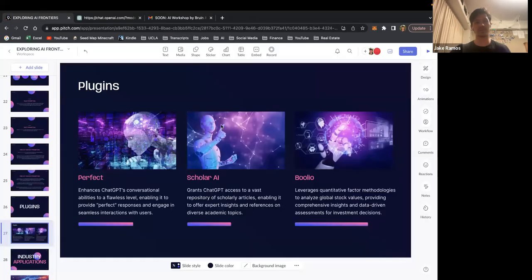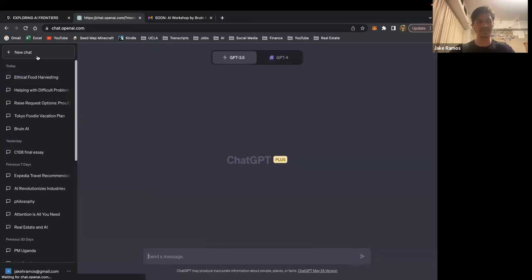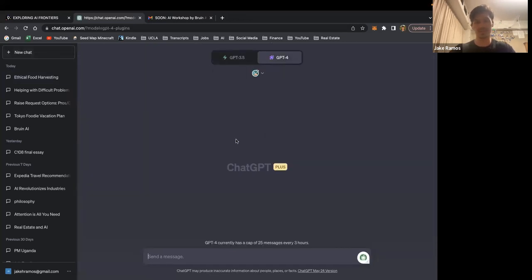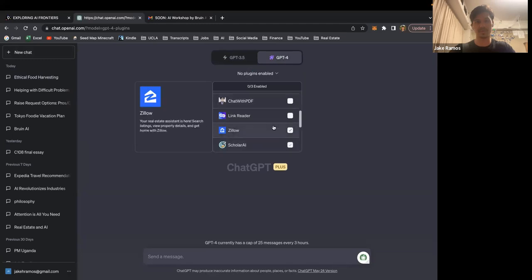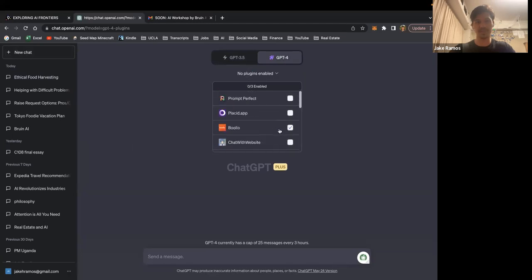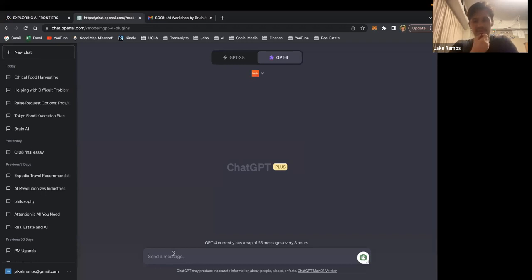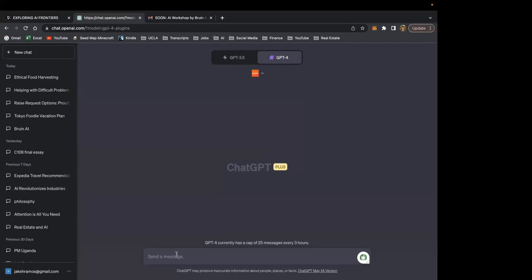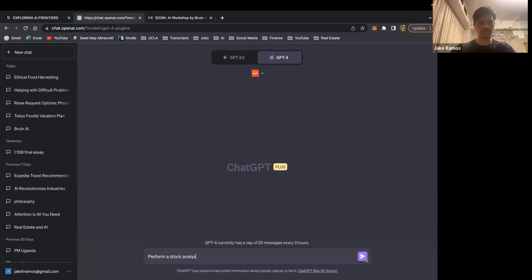And the last one that I really want to show is Boolio. This one is very, very cool because it's basically a stock market predictor. So we'll put in Boolio here as one of the plugins. I have a lot that I've been experimenting with. Is there a stock that anyone's looking at right now that they're curious about, that they're considering buying perhaps? Aaron? NVIDIA, okay. Stock analysis on NVIDIA, yeah.